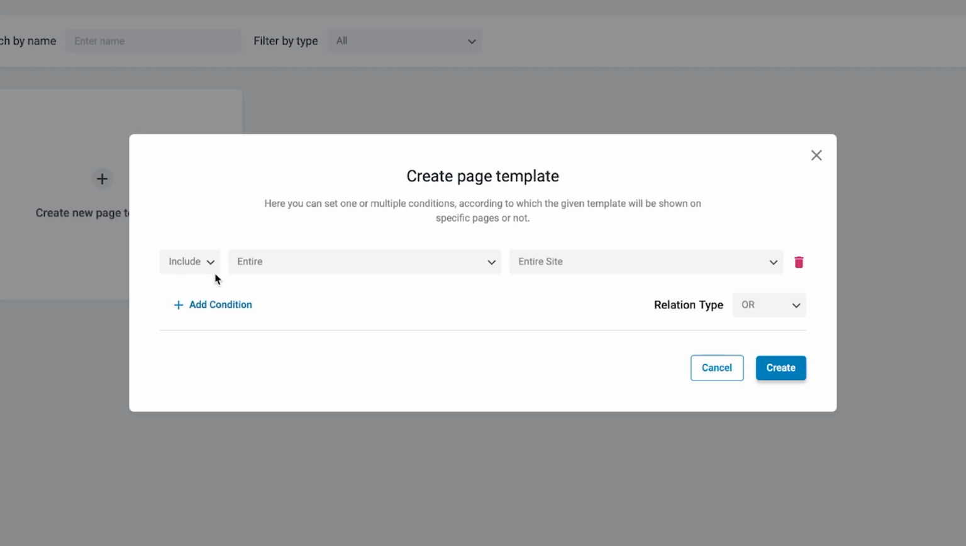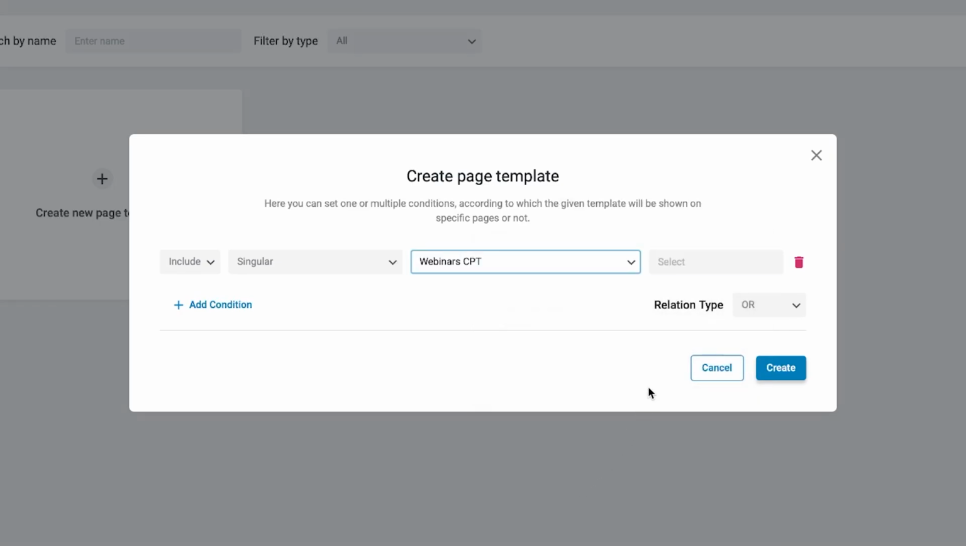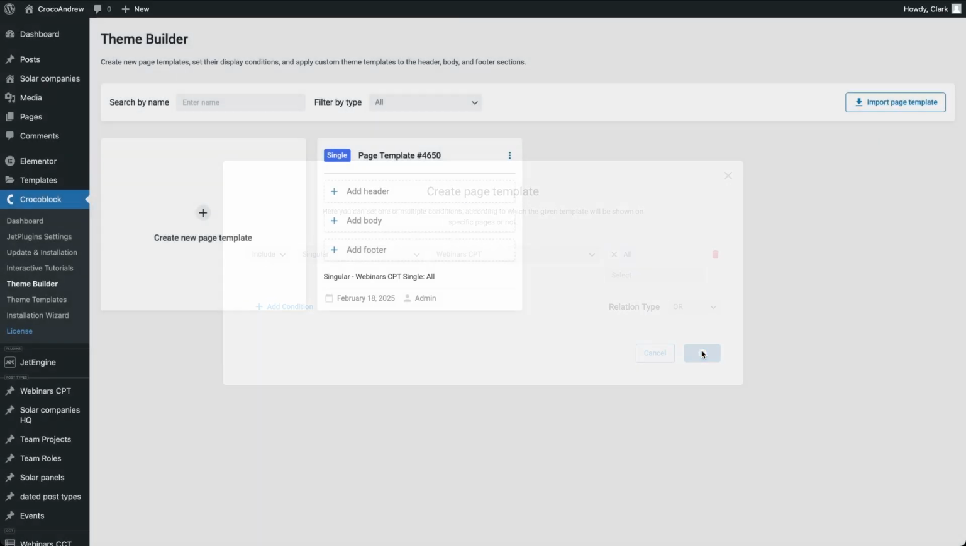Leave the first dropdown as Include, then in the next dropdown choose Singular. In the following dropdown, select the name of the CPT connected to your custom content type. In the final dropdown, type all and choose that option once it appears. Then click Create. Now you'll see the new single page template created in the theme builder. You can rename it and start adding a header, body, and footer.